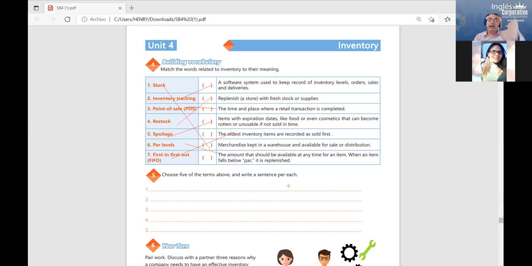Eso es lo que ellos quieren que agarren. That's what they want you to do. That's what it means, first in, first out. All right? So the back of the product is the new product, el producto nuevo, y así se viene para el frente, así como pasan los días. As the days pass, the first in, first out. All right? First in, first out.